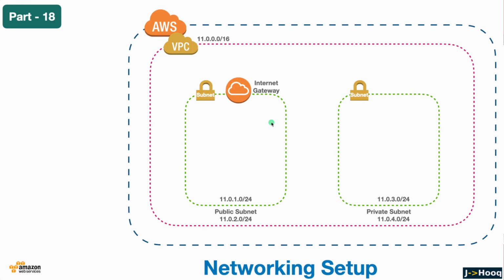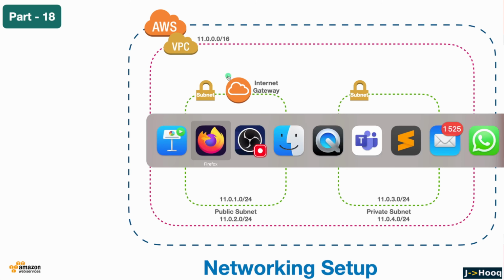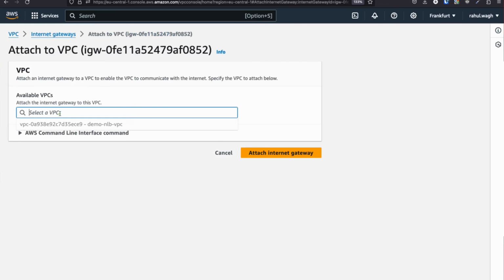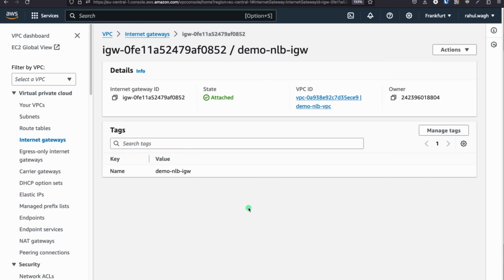So if you take a look onto the diagram, this internet gateway is present within the VPC. So we need to make this attachment happen. So I'll go over here, click on actions, click on attach to VPC, and then select the VPC, which is our demo NLB VPC. Select that one, click on attach internet gateway. And here you can see our internet gateway has been attached.